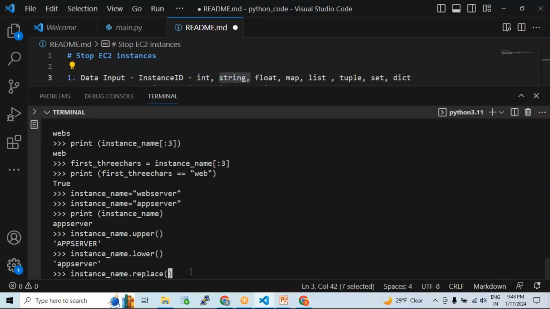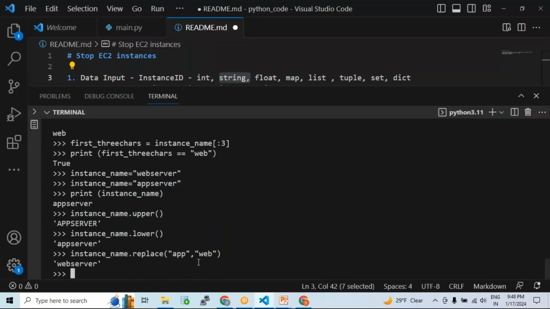So what can be done here? Let me try if I can replace the bunch of words. Yeah, looks good. So you see here, let's say the given input is app server, correct? What I'm saying is, hey, in the given input, wherever you see app, could you please change that to web? So I'm replacing this app with web. Now you see the output is web server.